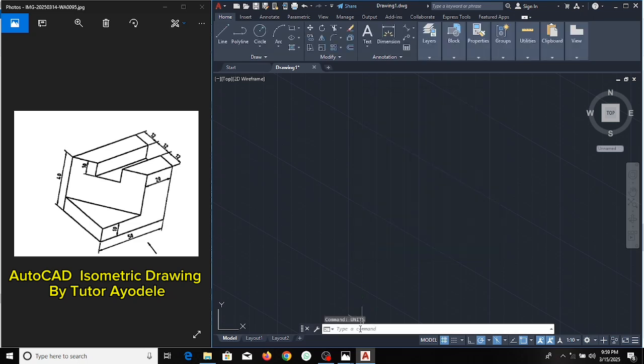You set your limits again. You see it says specify lower left corner, and that's 0,0 already. This point is 0,0, so you press enter for that. Then for the upper right corner you set it to 12,127, depending on what you are drawing. Okay, so I press enter for this.